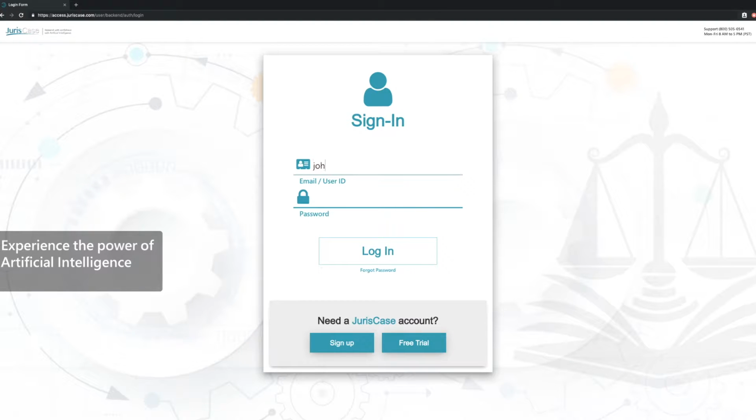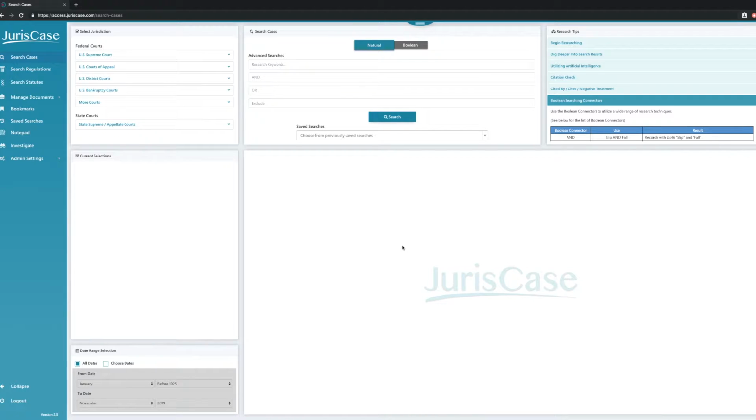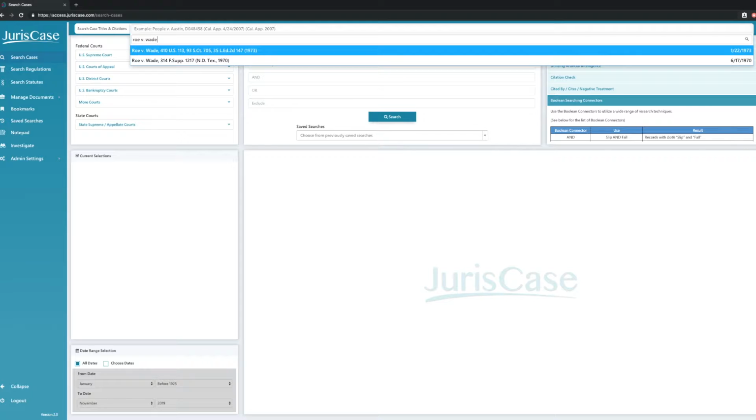We'll get started by logging in. Just enter your username and password and click Login. First off, when searching for cases, if you know exactly what you're looking for, then you can simply type the name of the case or the citation in the top search bar and view the case by clicking on it.